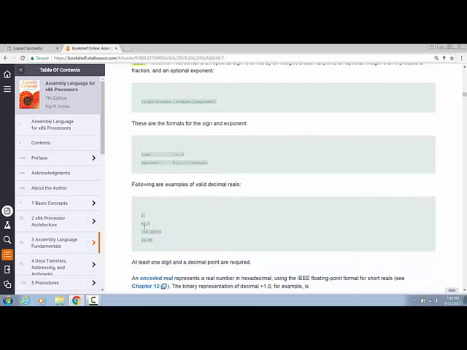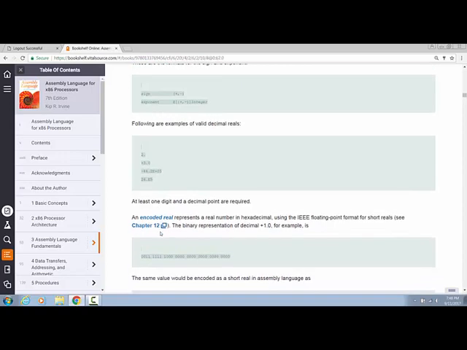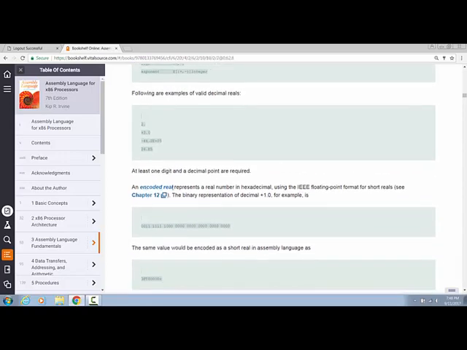This is decimal reals. You start with a plus or minus sign, the integer part, a decimal point, then the decimal part. You can also use scientific notation like this one, 44.2 times 10 to the positive 5th power.